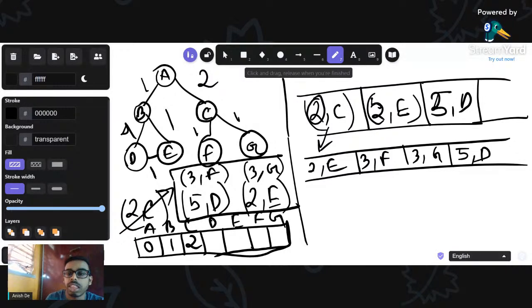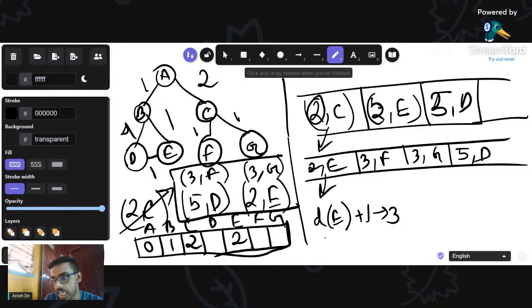Okay. So now we will take out E. E has a distance of 2. So now we will explore the neighbors of E, that is B and D. If I update the distance of D from E, what will be the distance of D? It will be distance of E plus 1. The distance of E is 2, so it will be 3. We have a current distance of 5 for D. So 3 is less than 5. So we have found a shorter path to D, right?